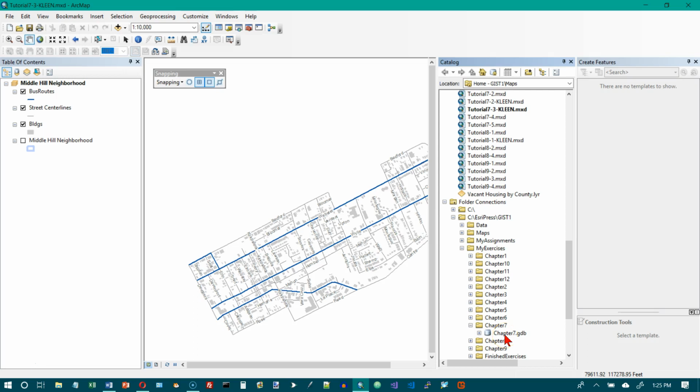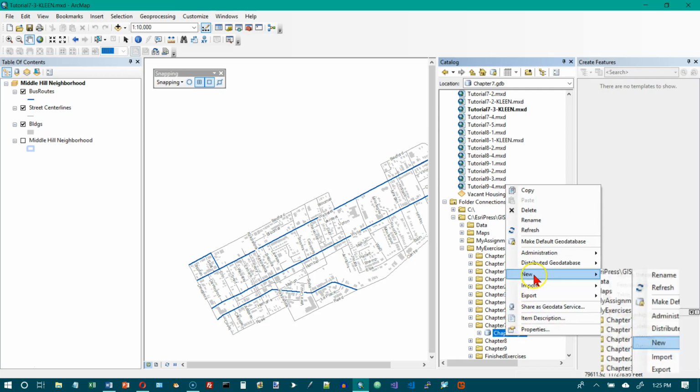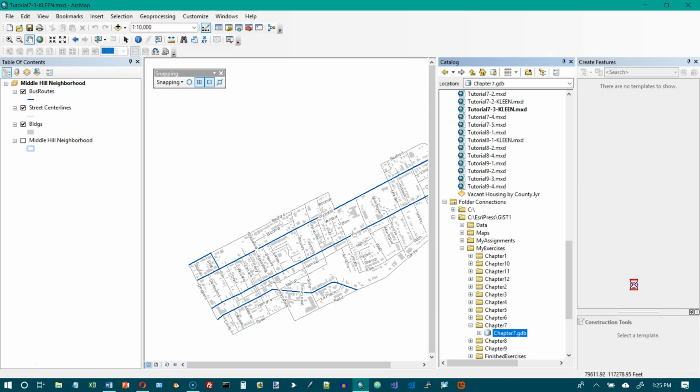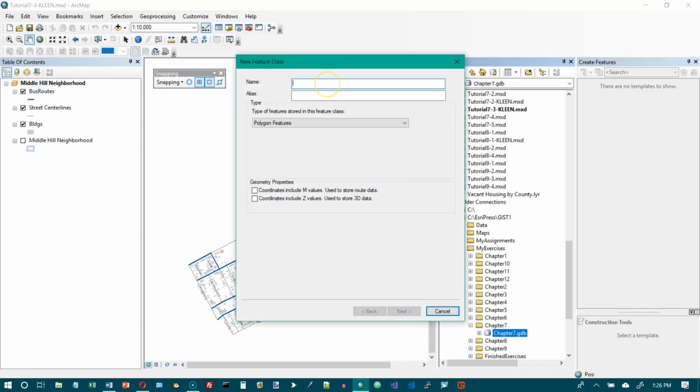Okay, there's Chapter 7.gdb, and we want to right-click on it and say that we want a new feature class. The name of it is going to be Bus Stops. It is going to be points, so choose Point Features. Click Next.